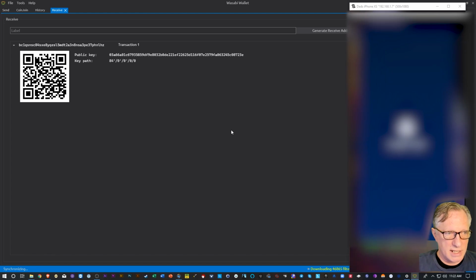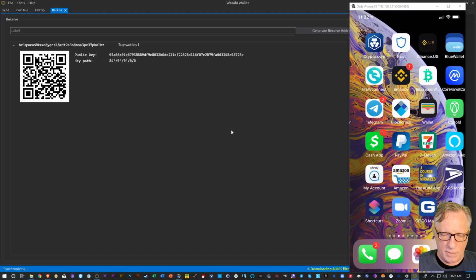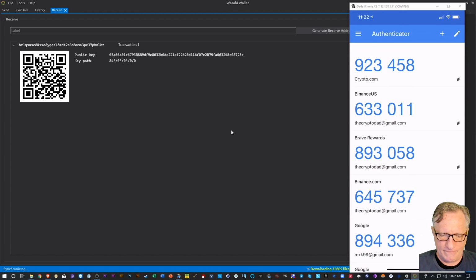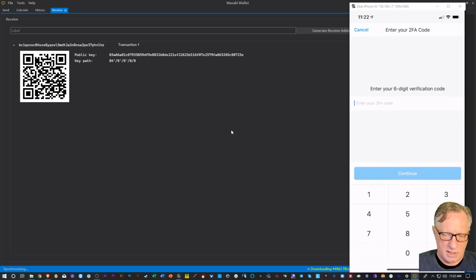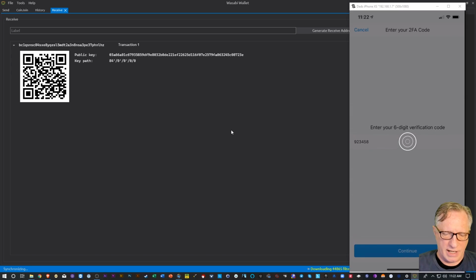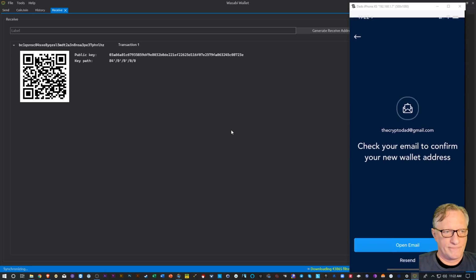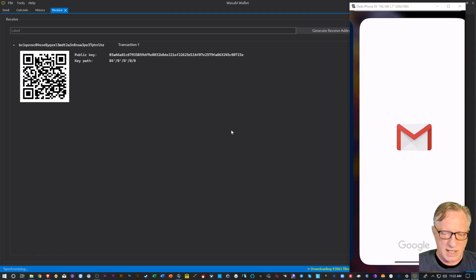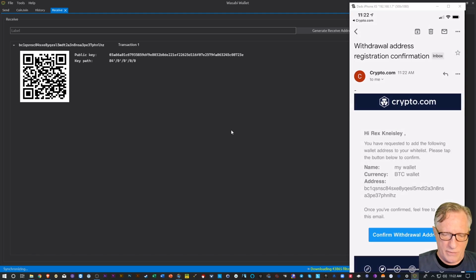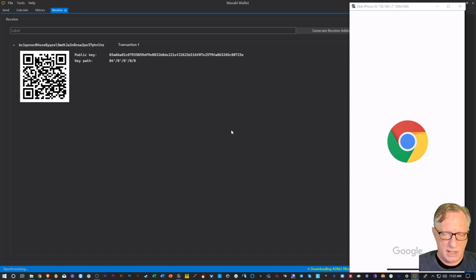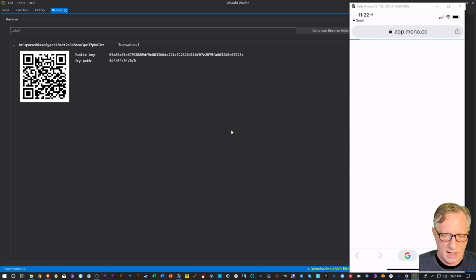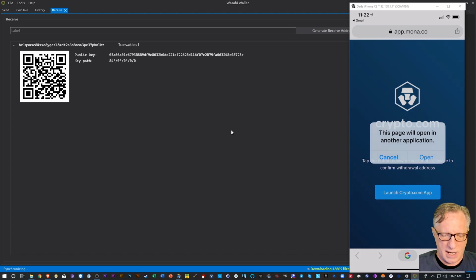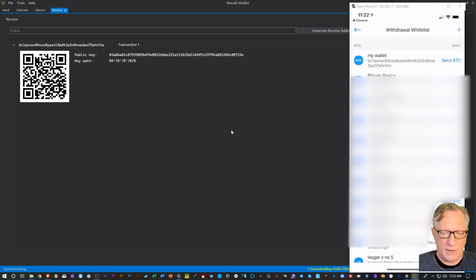All right, and then I'm gonna need my QR code for my crypto.com. I'll tap and paste that QR code in there and hit continue. Now since it's a brand new address, crypto.com's gonna send me a verification email on that. So I'm gonna tap that email, I'm gonna confirm that withdrawal address. We'll hit open, and then it's gonna ask to relaunch crypto.com, which is fine. And there we go. I've got that new Bitcoin address in there now.